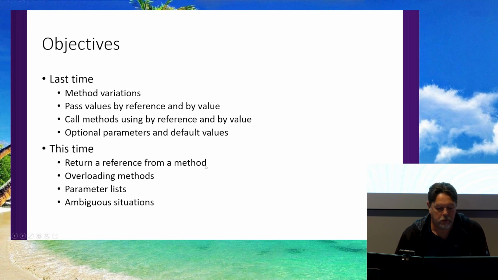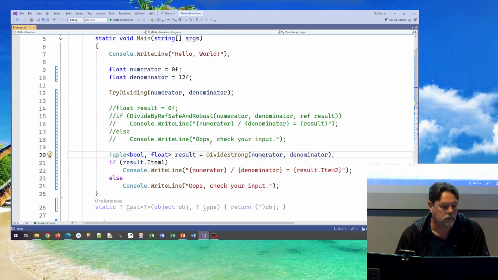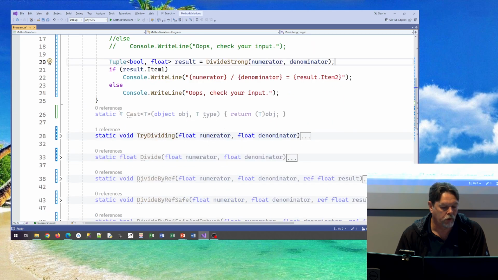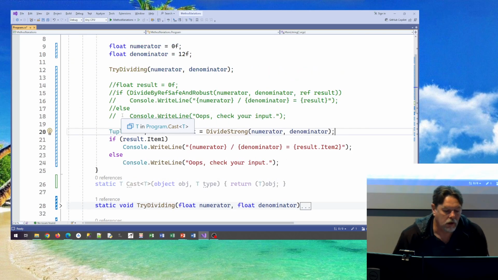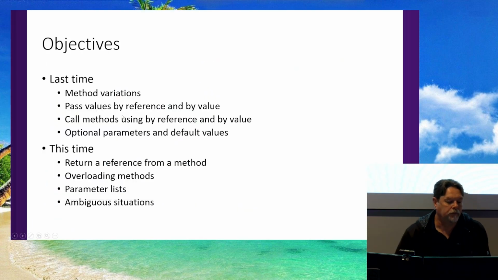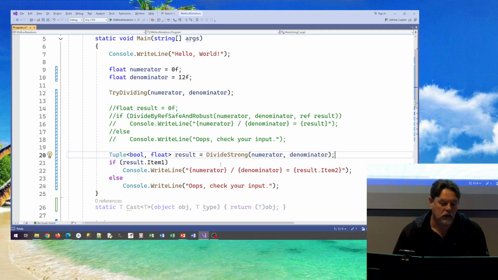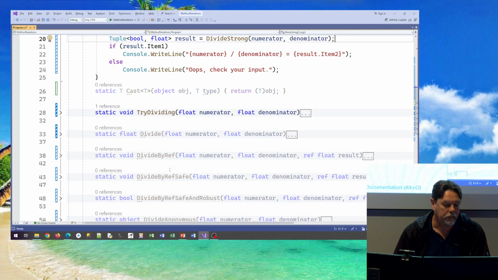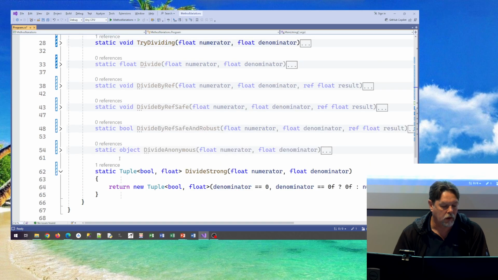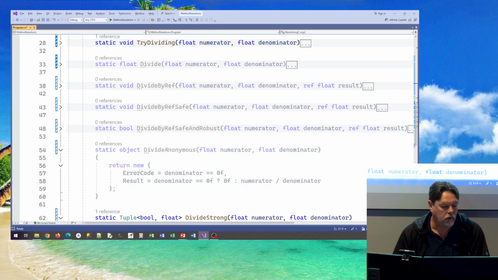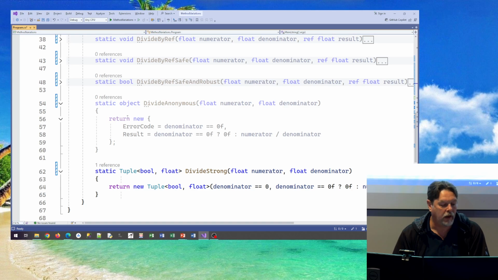Returning a reference from a method. Yeah, that's what we're talking about there. We're returning references to things. Something else I wanted to ask is, if I'm in these functions down here and I'm returning a new of something, I'm creating an object.